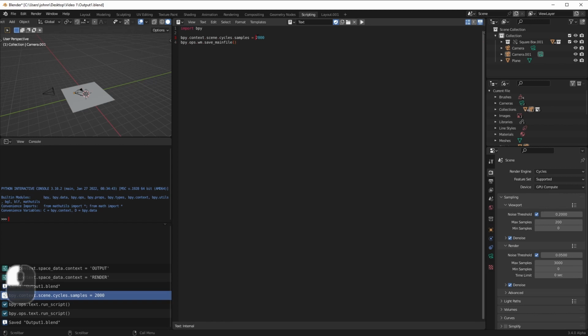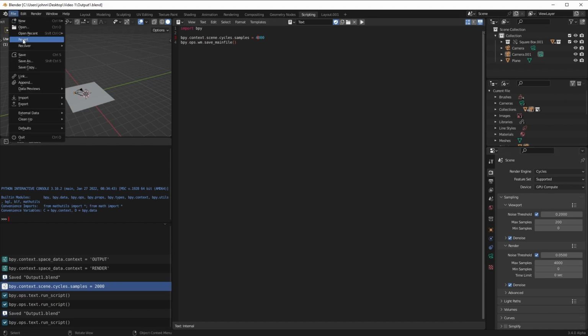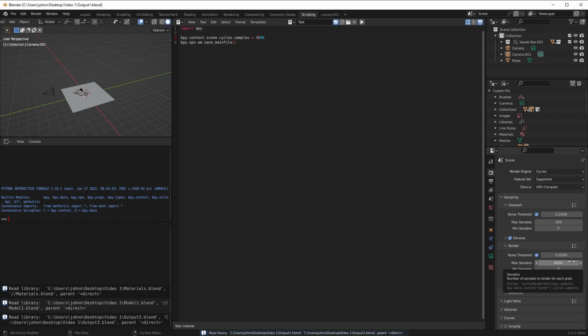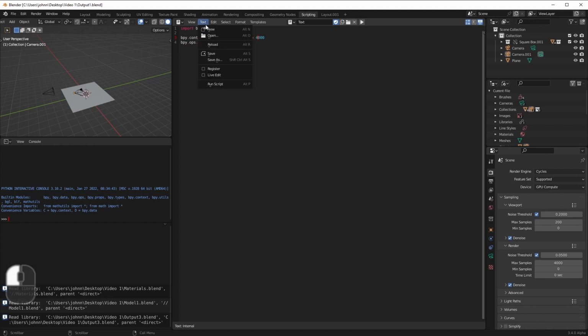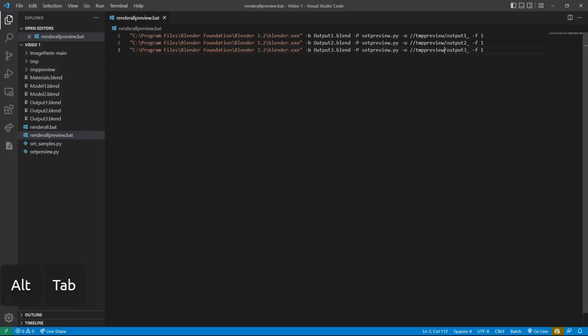So now, if I change this to something like 4000 and run my script, you'll see that my max samples change to 4000, and if I go and revert the file, that my max samples is still 4000. So this has saved those changes to my file. I'm going to go ahead and save this Python script out. We'll call it setsamples. We'll go back to our text editor and save this.